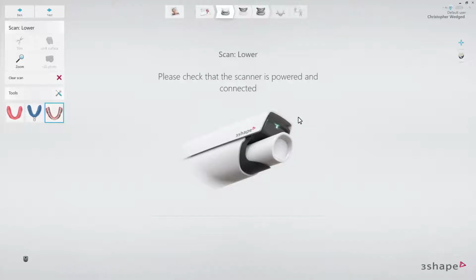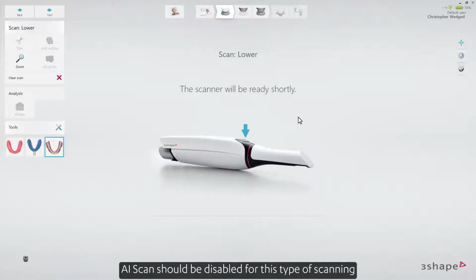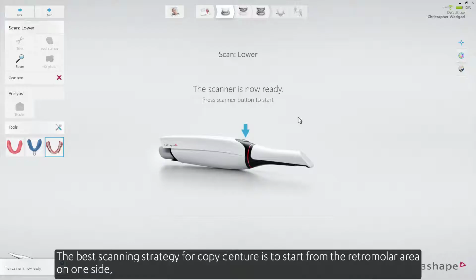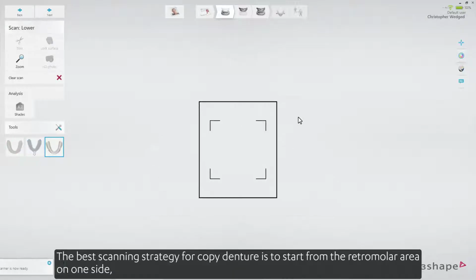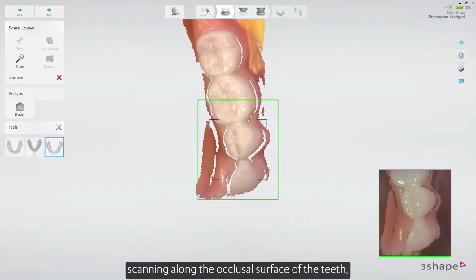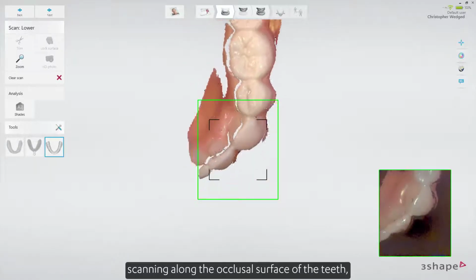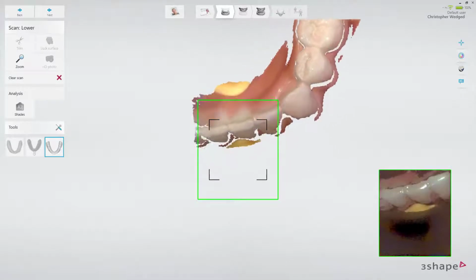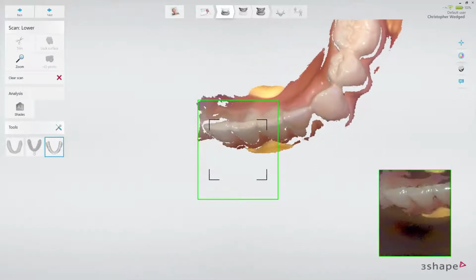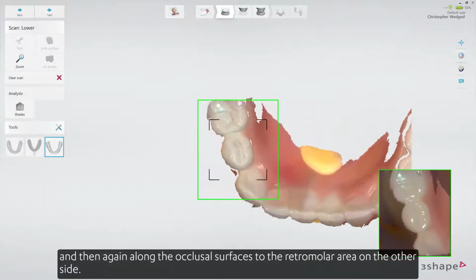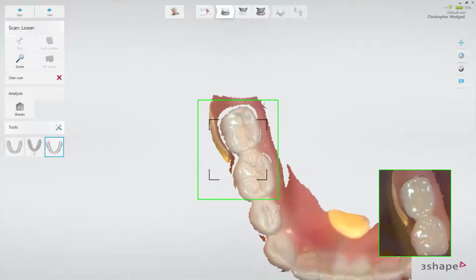Start the scanner. AI scan should be disabled for this type of scanning. The best scanning strategy for copy denture is to start from the retromolar area on one side, scanning along the occlusal surface of the teeth, wiggling across the incisal edges of the incisors, and then again along the occlusal surfaces of the retromolar area on the other side.